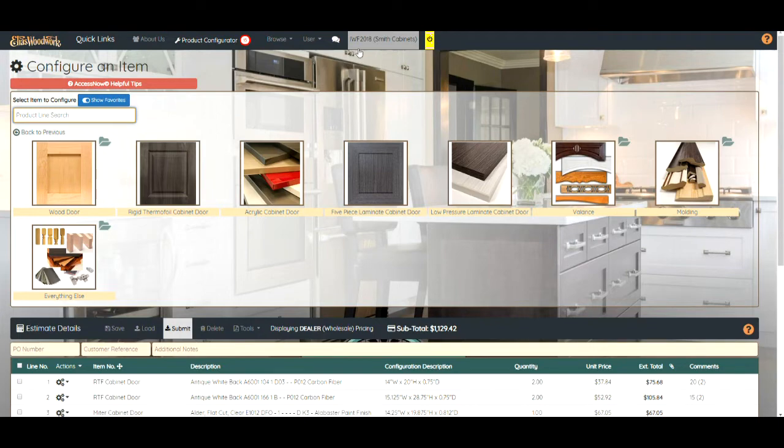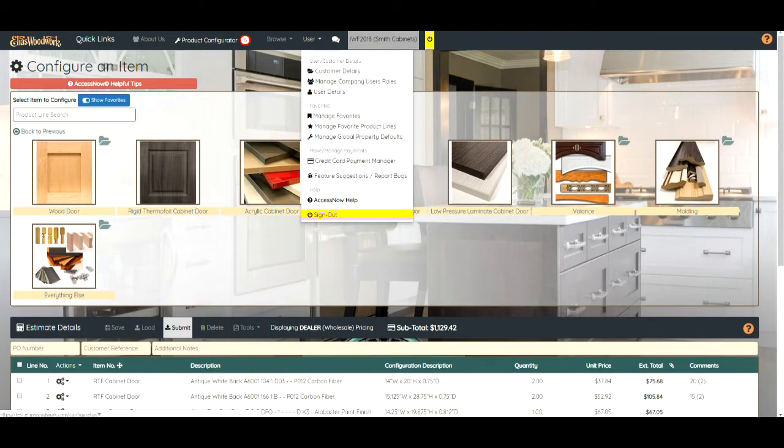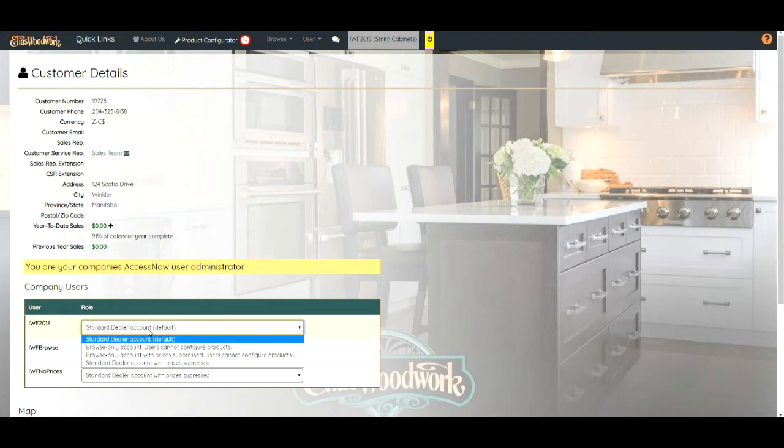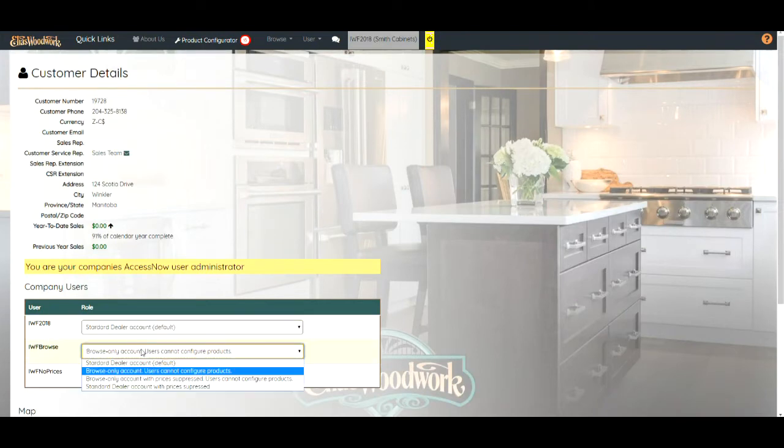As an admin, you can manage what your company users can see and do in Access Now. All your company users will be displayed along with their current role, which you can change at any time.